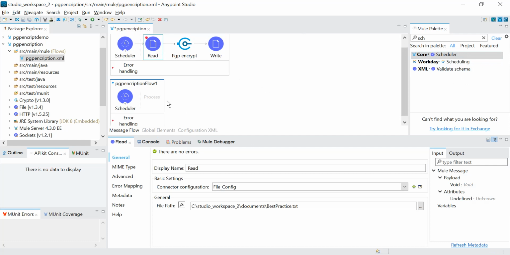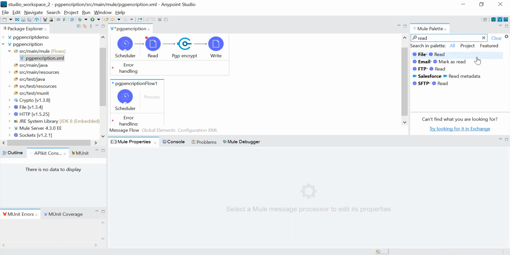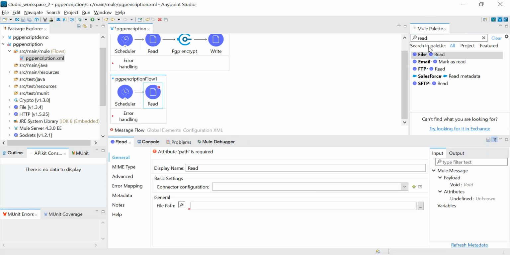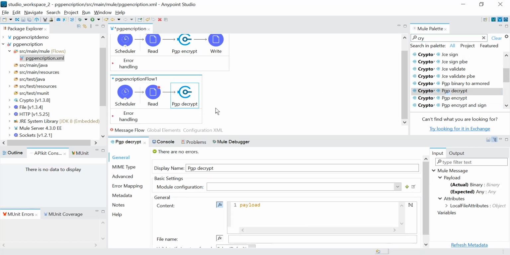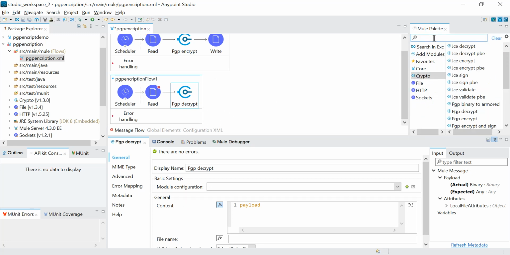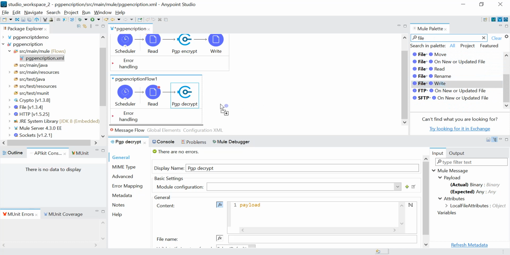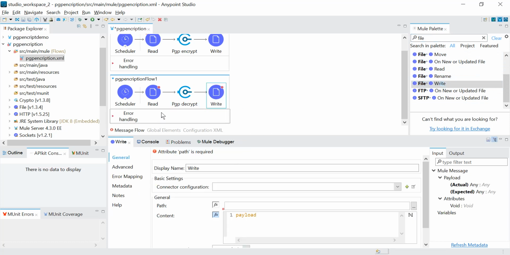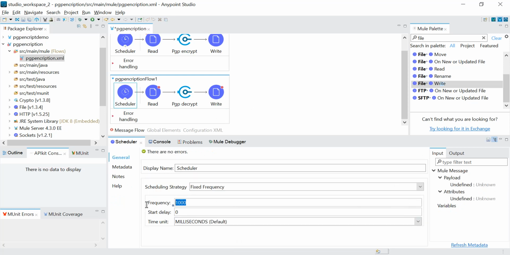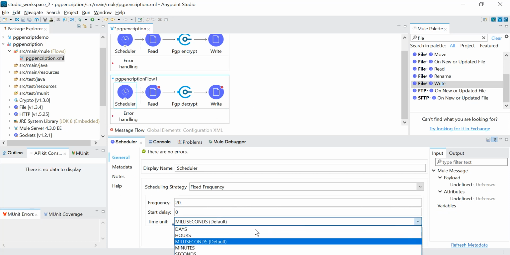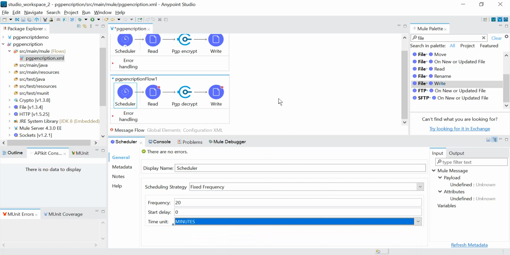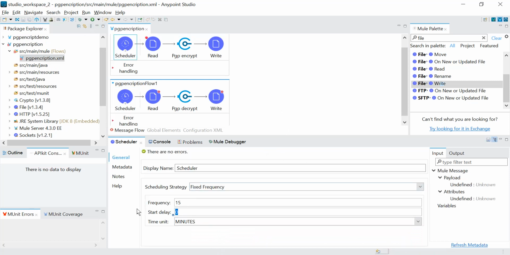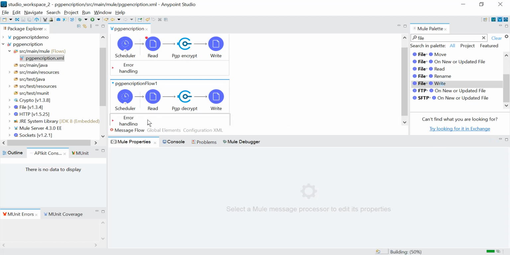So I'm going to copy. Let's read the file. Now next we need to decrypt. Crypto, and PGP decrypt. Okay, and now let's write it back to the file just to make sure we have decrypted. Okay, so in the scheduler I'm going to make 0 seconds, and again I'm going to make this 20 minutes just in case, so as not to restart, and I'm going to change the scheduler's start delay to 2000 something, so that it won't immediately start. I want to start only this one.